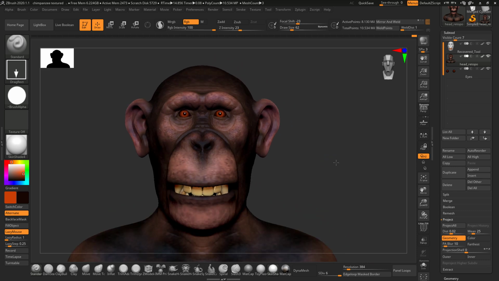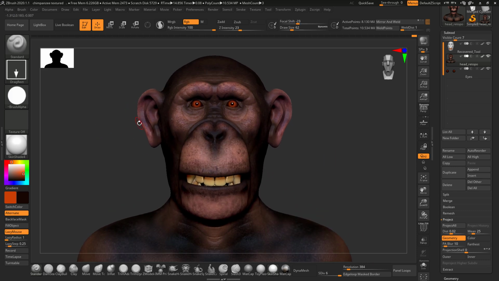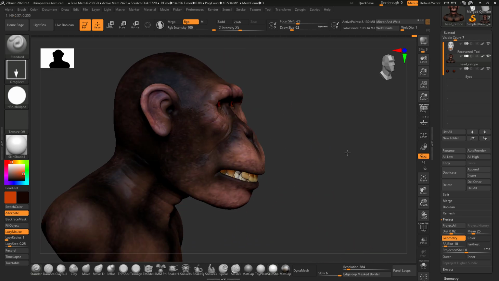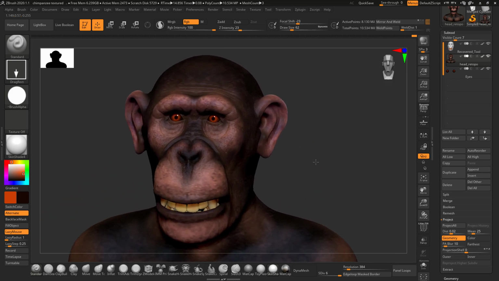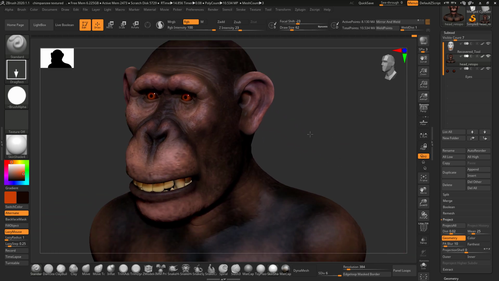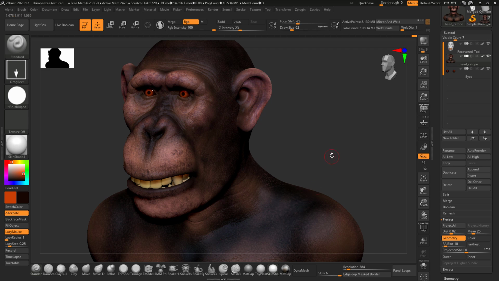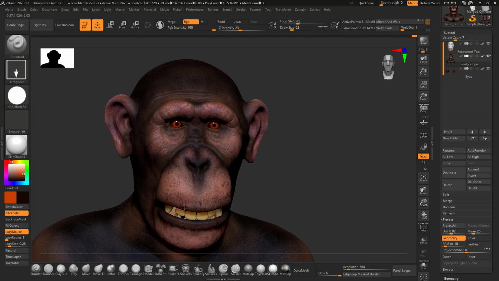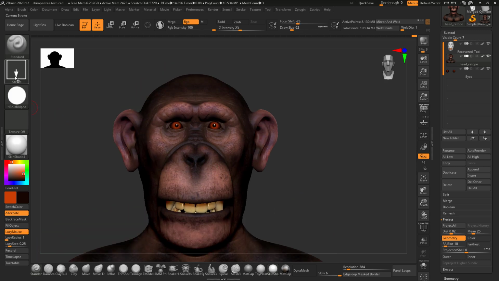Here now I will add the hairs to the chimpanzee so that it looks like a realistic creature. Because a chimpanzee has hairs all across the face and the body except the front areas and the jaw, I'm going to simply create some hairs.